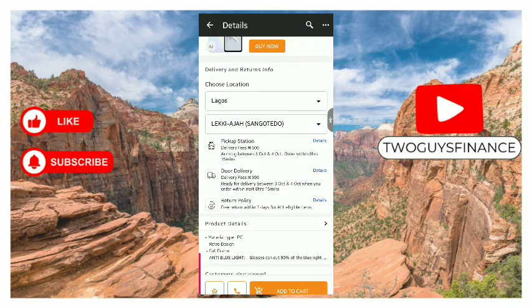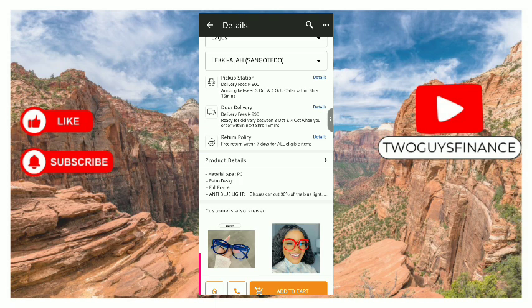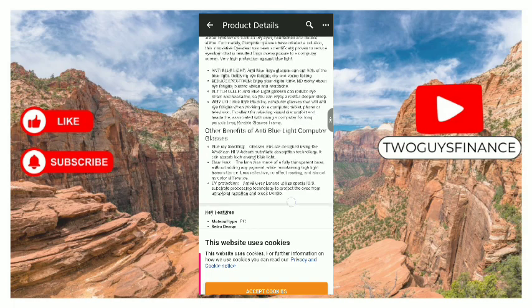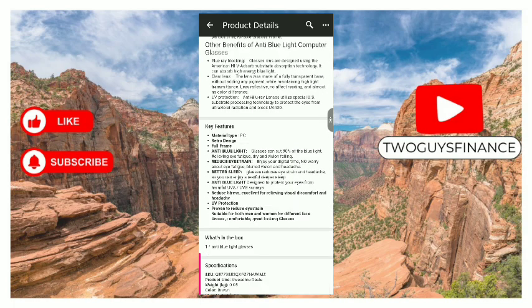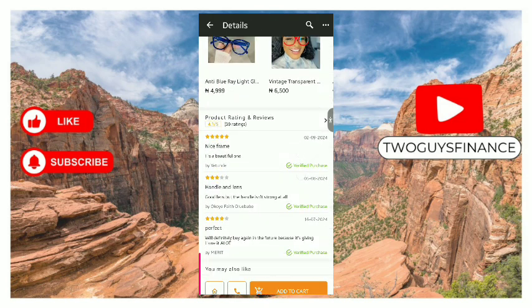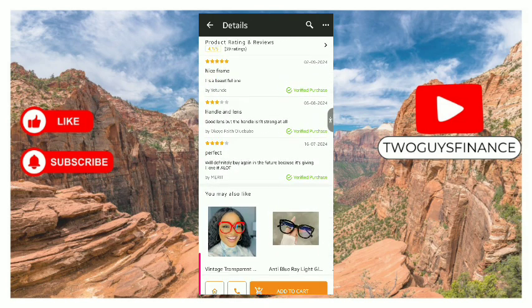Let's see, top station, delivery fee, give out no delivery, return policy, product details. Tap on this arrow to see the product details. Don't forget to read it very well. While you're at it, you read people's reviews.